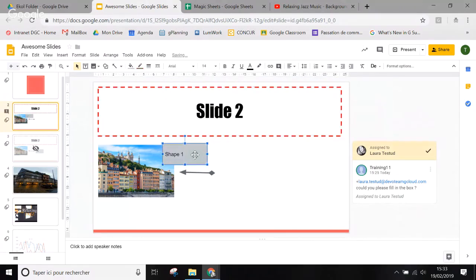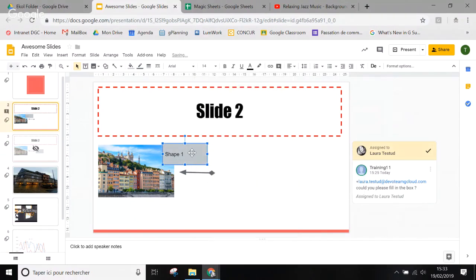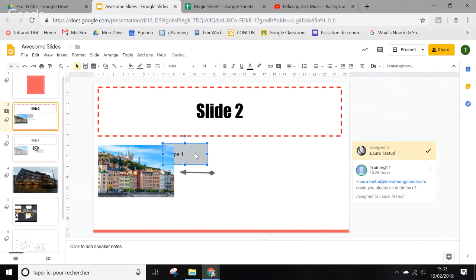See, so shape 1 is on the front of the Lyon picture. If I right click, I can change the order: bring forward, bring backward, send to back. So now it's below. See, easy.